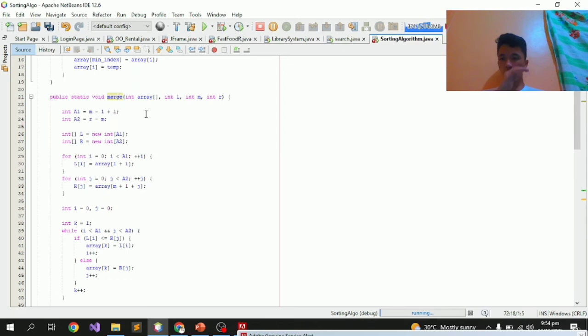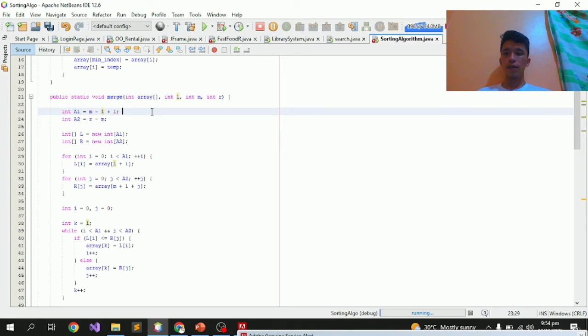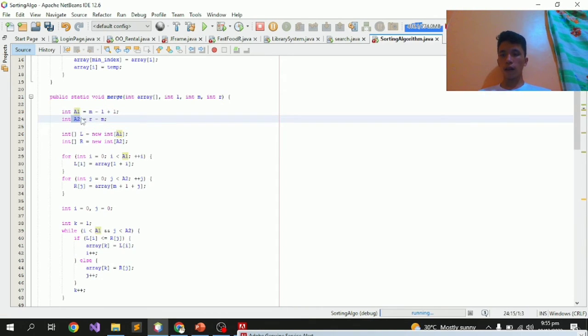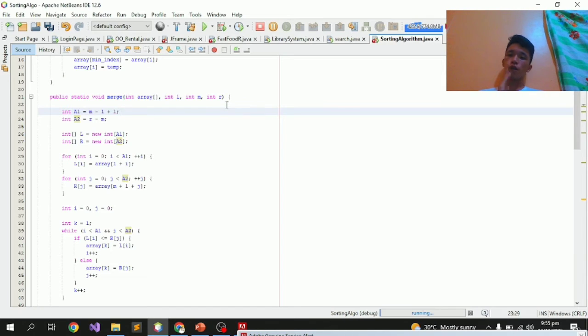As you can see here, in our merge method, we also have access to the elements of our array, and we also initialize the L, M, and also the R. So this time we'll create 2 temporary sub arrays, namely A1 and A2.